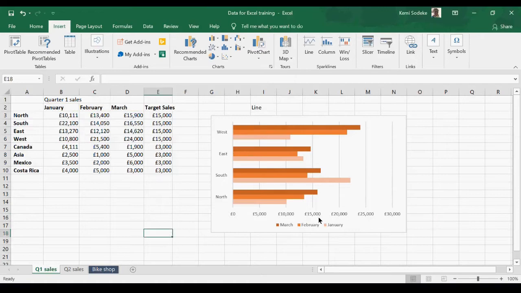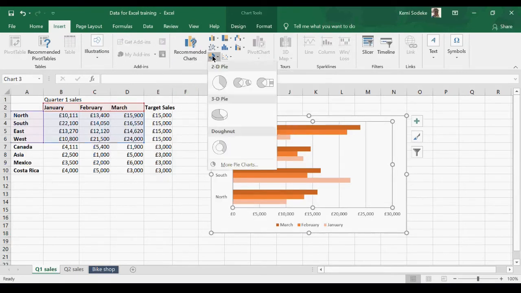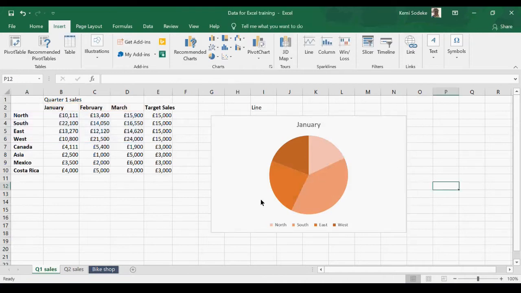That's a bar chart. So it depends on what you're doing and what you want to present. If it's percentages, it might be better on a pie chart. So a pie chart always works well with percentages. But also other types of charts.